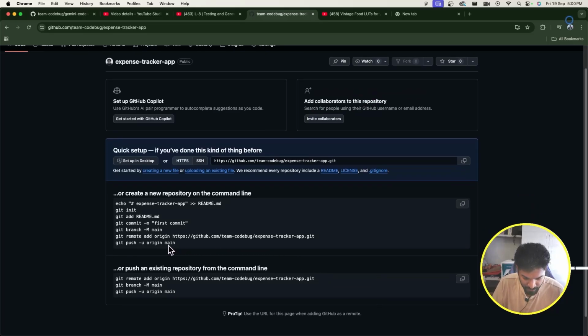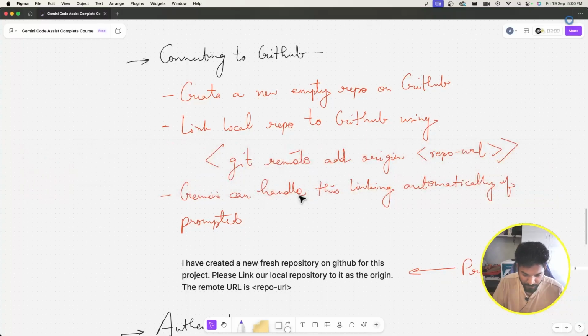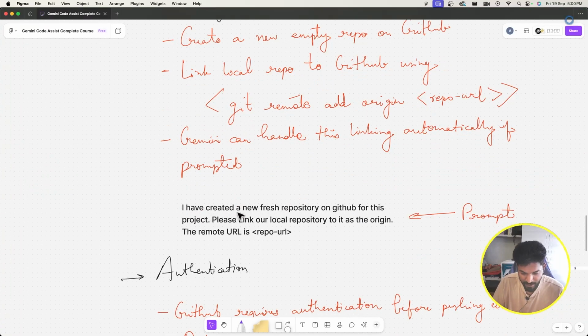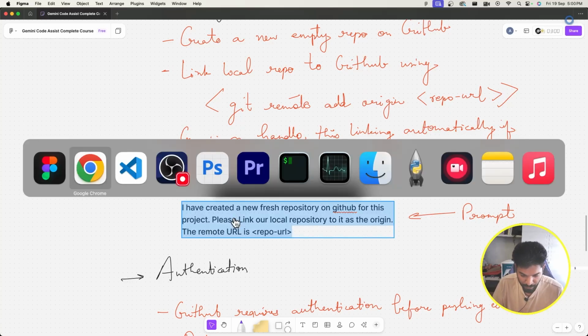Okay, and we can just copy this URL, and let's see the prompt that I've written, right? I've created a new fresh repository on GitHub for this project. Please link our local repository to it as the origin. The remote URL is this URL. Okay, so I can copy this prompt.